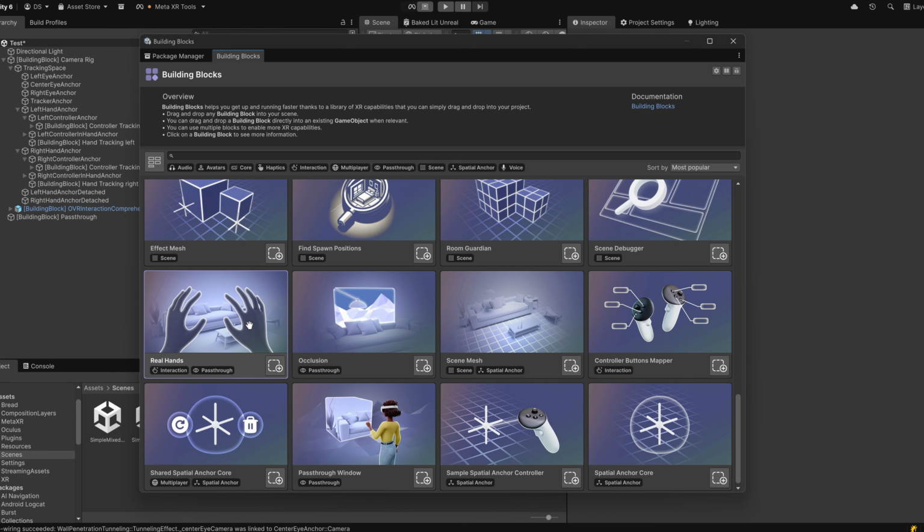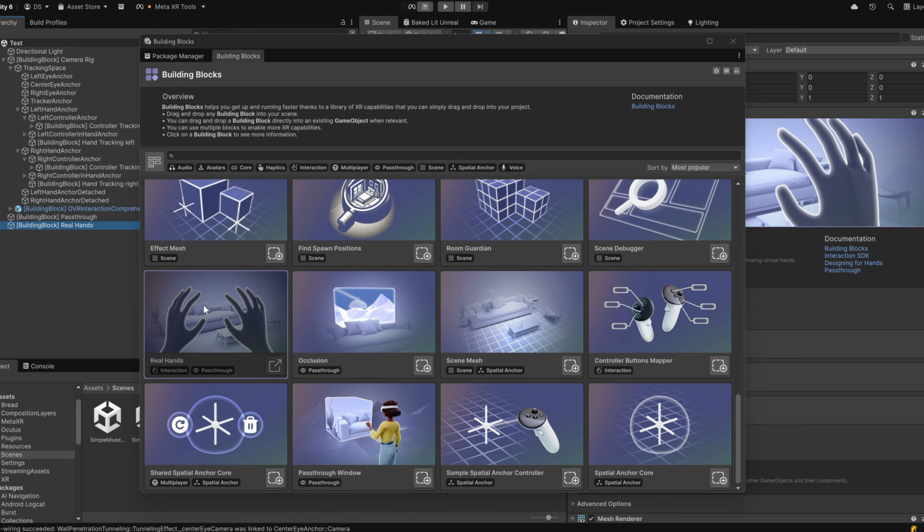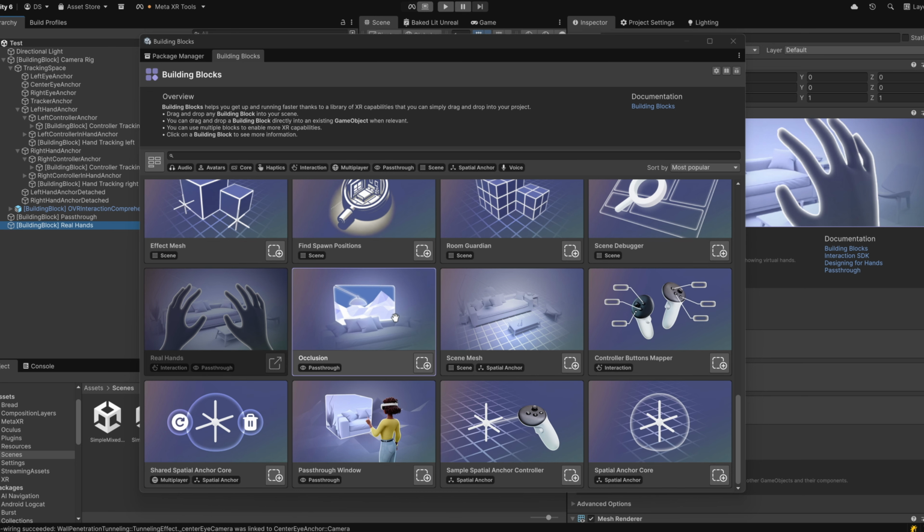A scene debugger, which I personally haven't used that much, but it probably adds some more visual data. Real hands, which is basically if you drag this in, it will be a complete mixed reality experience where you can see your real hands with an overlay. So that's really nice. There's occlusion, which is something really nice. So if there's a digital object behind the table, then you cannot see that digital object anymore because the table occludes it.